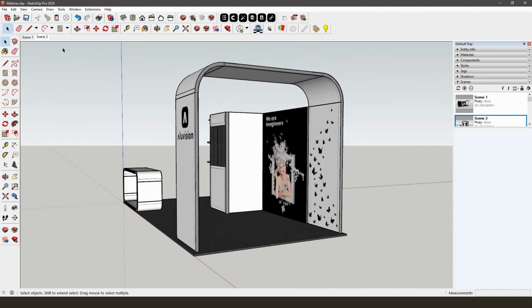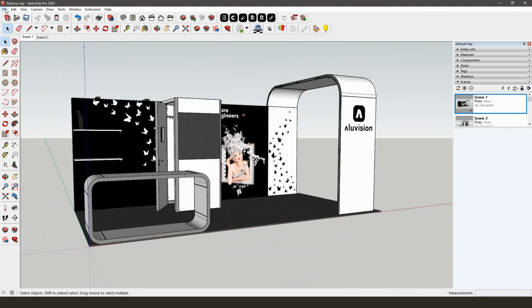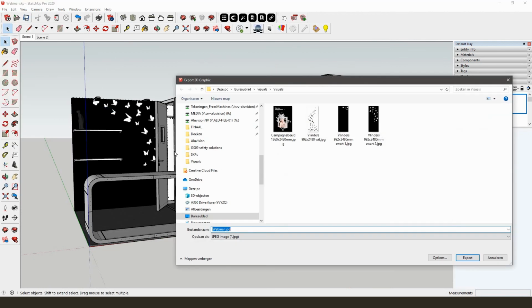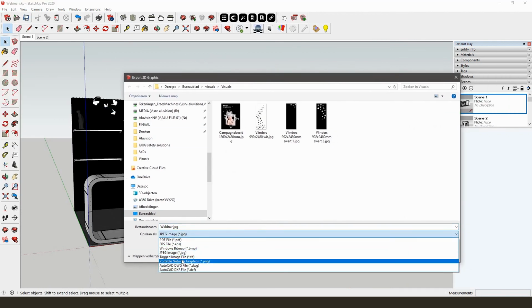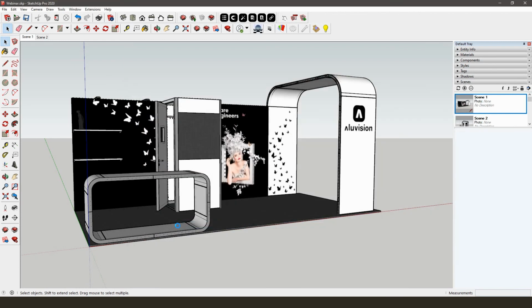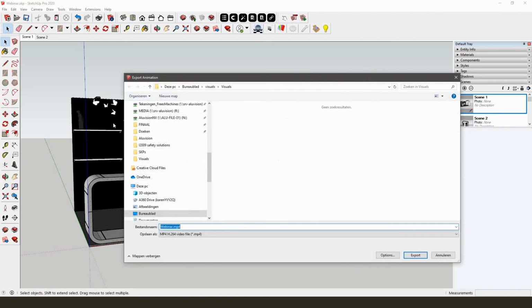Now we're going to save the scene we've made as an image. Select Scene 1. Then, under File, go to Export and then click 2D Graphic. Save your image. Repeat these steps for every scene you made. We can also combine all the scenes we made into a video. To do so, go to File, Export, and click on Animation to save the video.